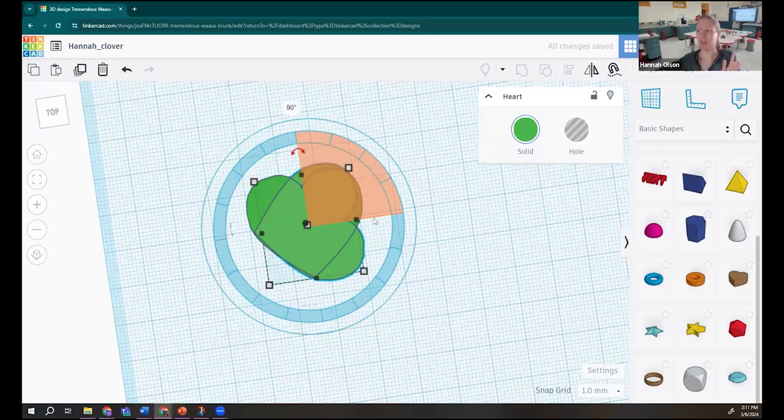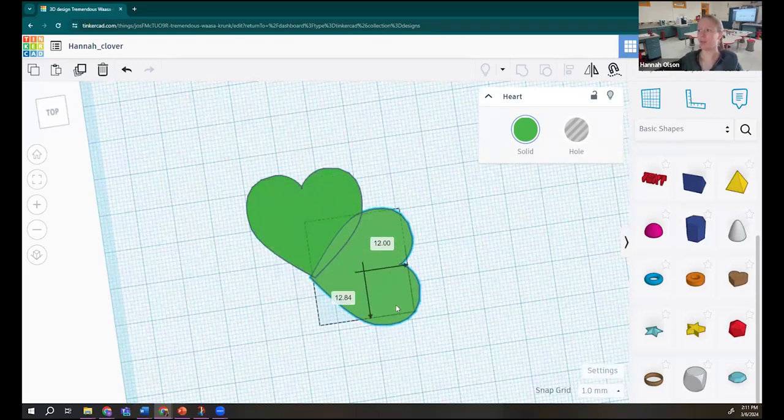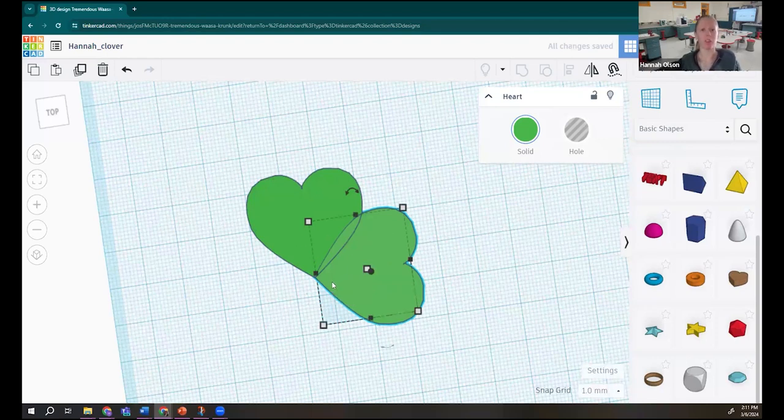When I let go, it will stop rotating, and I can now grab my new heart and sort of drag it into position. I'm making sure to overlap the hearts a little bit. That way, when I go to 3D print them, they're all connected together. Now, this is an important step. So far, I haven't clicked out of my new heart yet, and I don't want to.